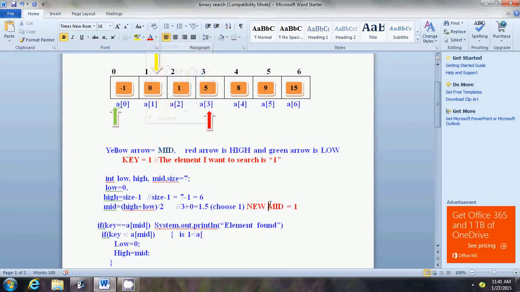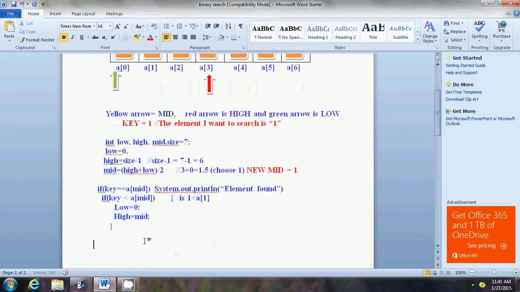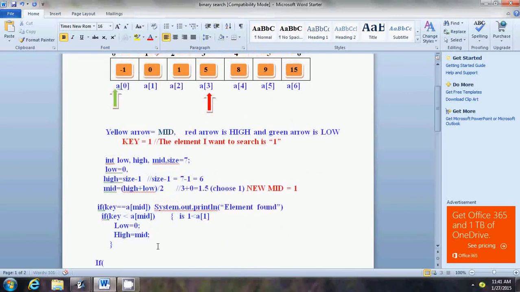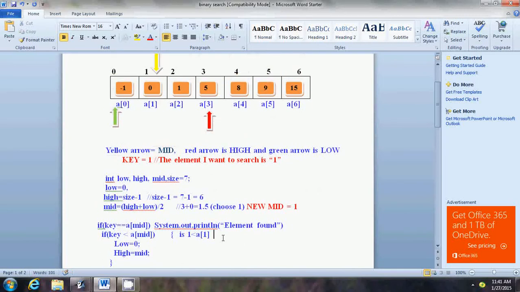So what is our mid now? Our new mid is equal to 1. Is our key less than A of 1? Definitely not. My key is not less than A of 1. So I cannot enter inside this block. So I need another block, which in my case is here. Let me put this open bracket over here, and let me put the comment over here.